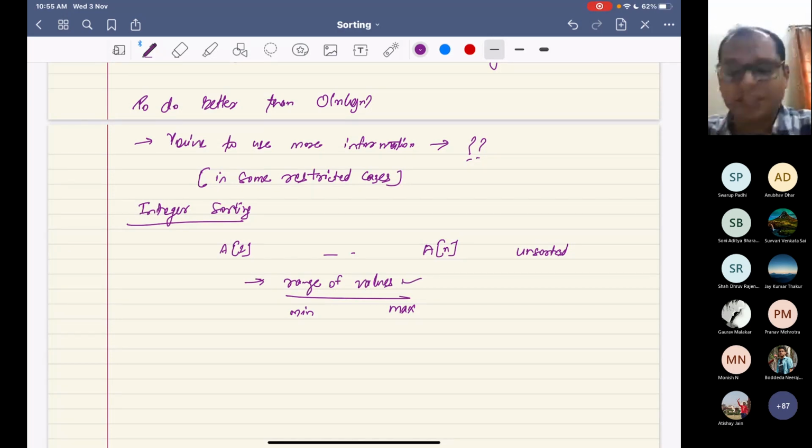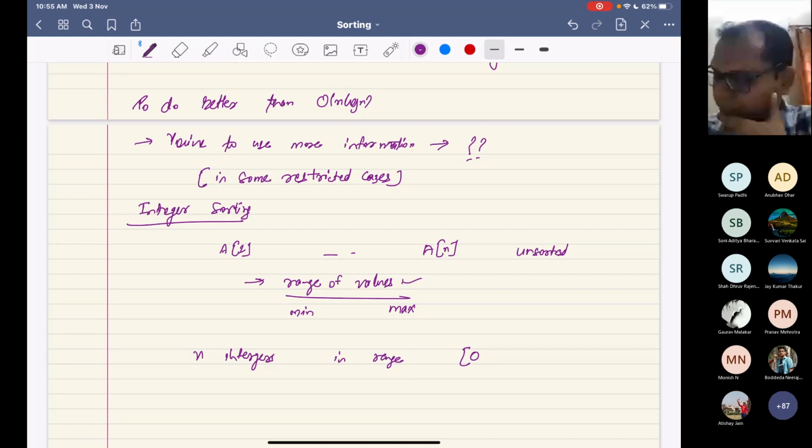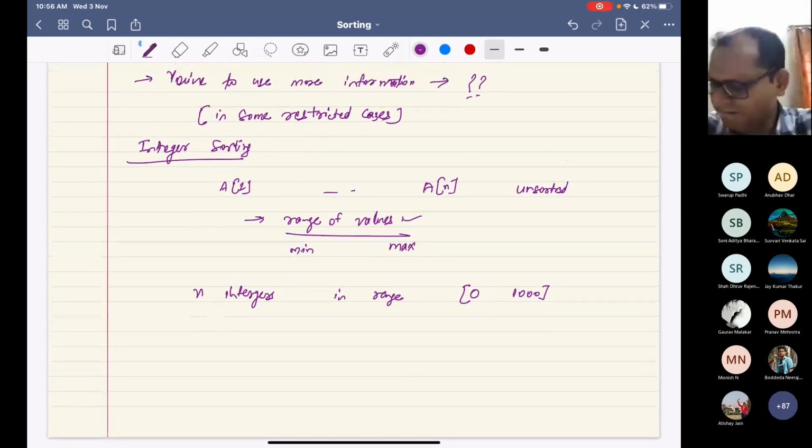Suppose you are given that there are n integers, I'm just giving an example, in the range 0 to 1000. They will not go beyond this range. What kind of algorithm can you think of that will be faster than n log n? Very simple algorithm. Can you think? Sir, are the integers repeating or non-repeating? They can repeat.